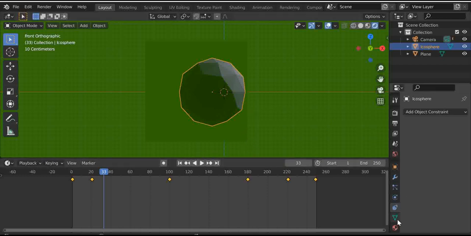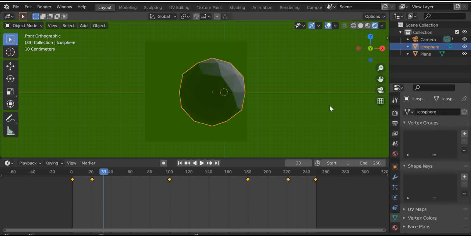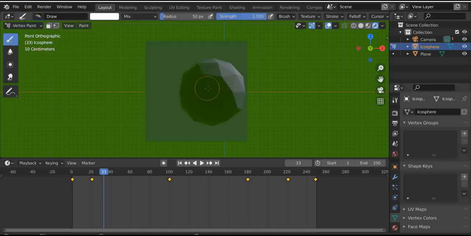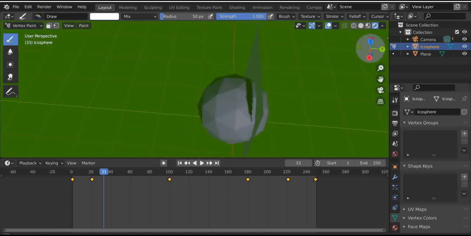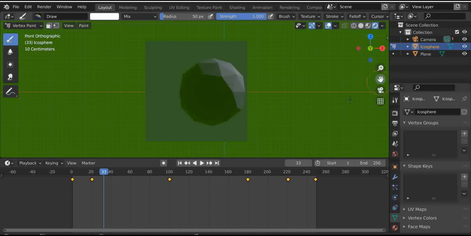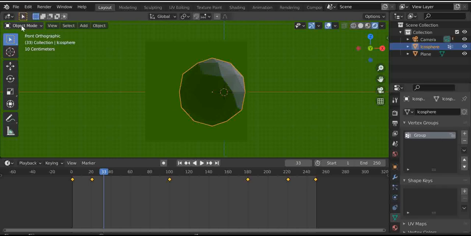The next one we have here is object data properties. You can add vertex groups. These are very useful for vertex painting, and it's right here. There will probably be a video where I walk through vertex painting and the different objects and things you can create with it and how you do it. But for now, I'm just going to quickly walk through this.